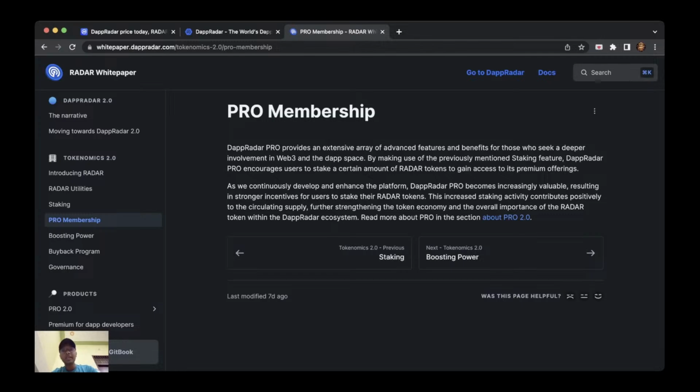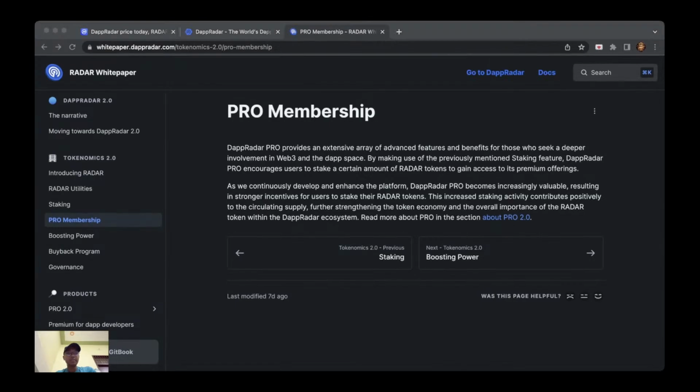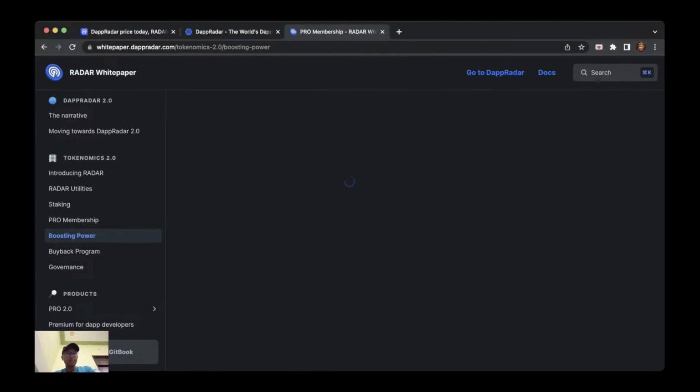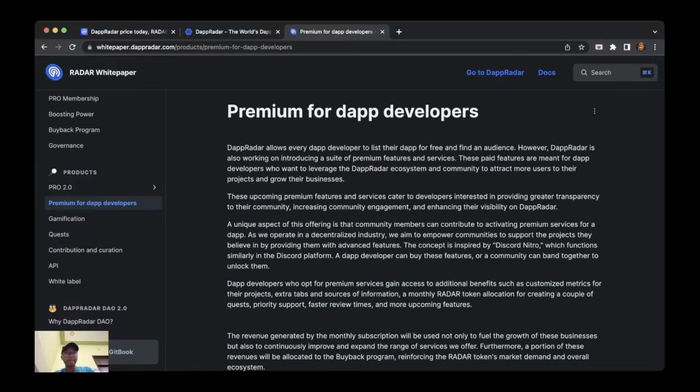Increased staking activity is positive for the circulating supply, further strengthening the token economy and the overall importance of the radar token within the DappRadar ecosystem. Read more about Pro, the section about Pro 2.0. So this is something very interesting to have a look into, right? Boosting pro power, buyback program, everything is very well mentioned, and that's what we wanted, right?